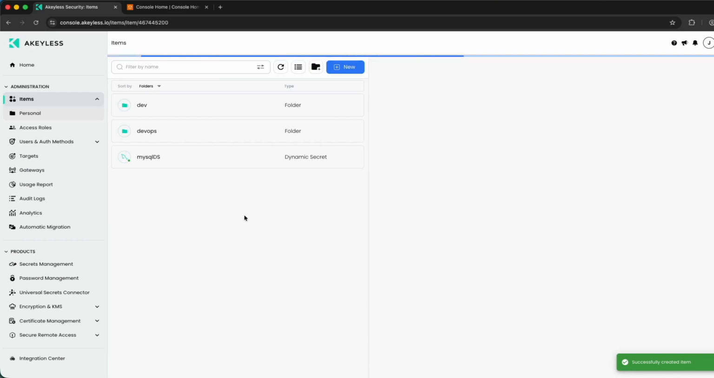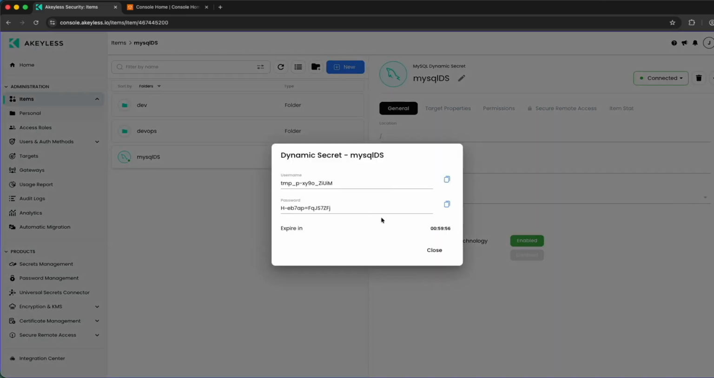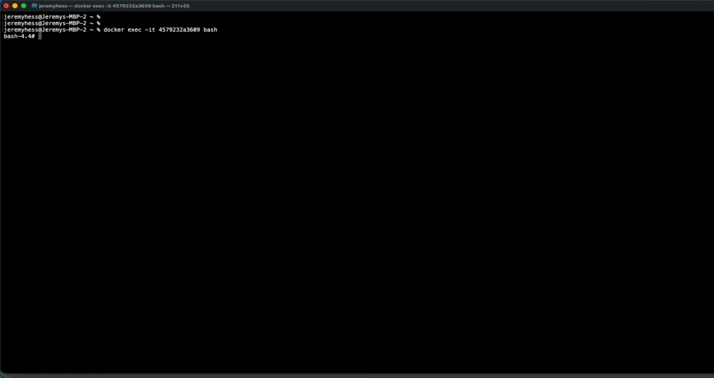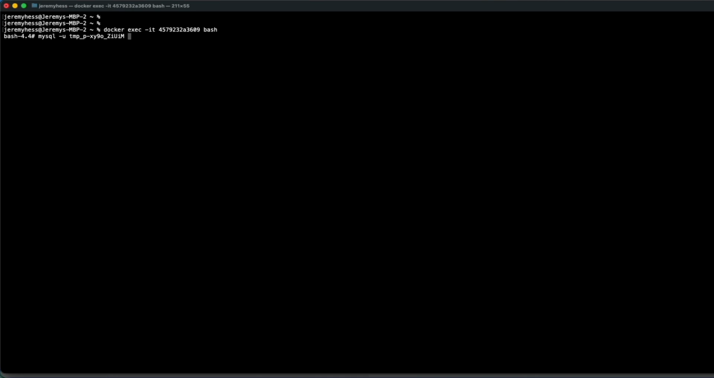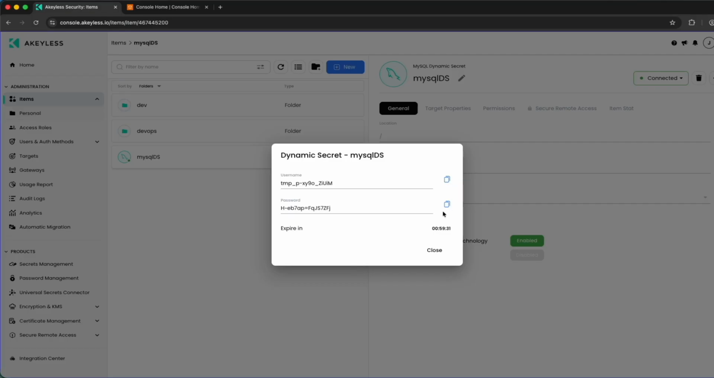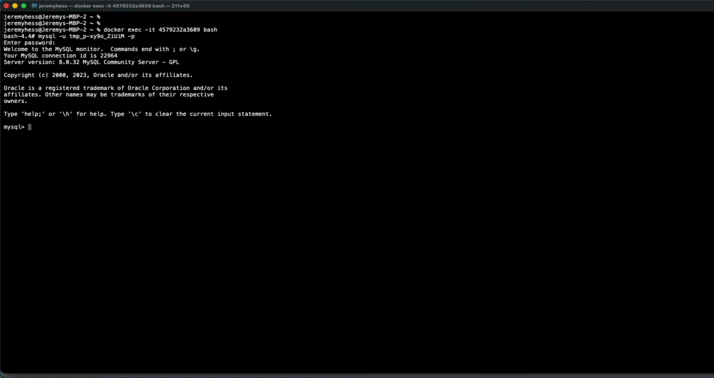We now see our new item, MySQL Dynamic Secret. To use it, click the Get Dynamic Secret button. Then, open the terminal and connect to the MySQL database with the following command: mysql -u, add your temporary login, -p. Enter the password that was generated, and we are logged into the MySQL database.